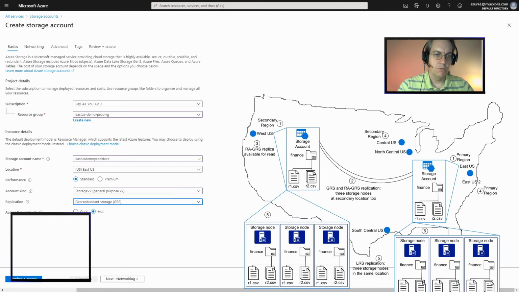That's also the only way you can get access to the non-read access versions of these redundant storage files: Microsoft has to declare that the region is inaccessible and will not be brought back online in a reasonable time.